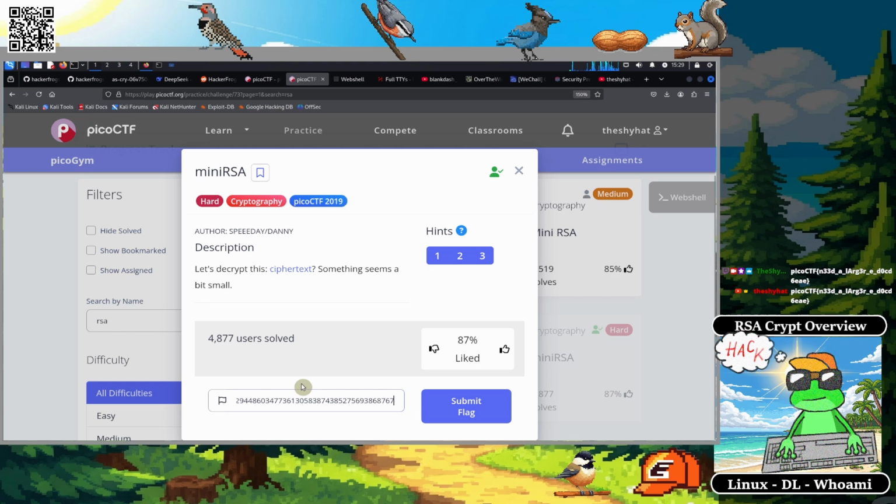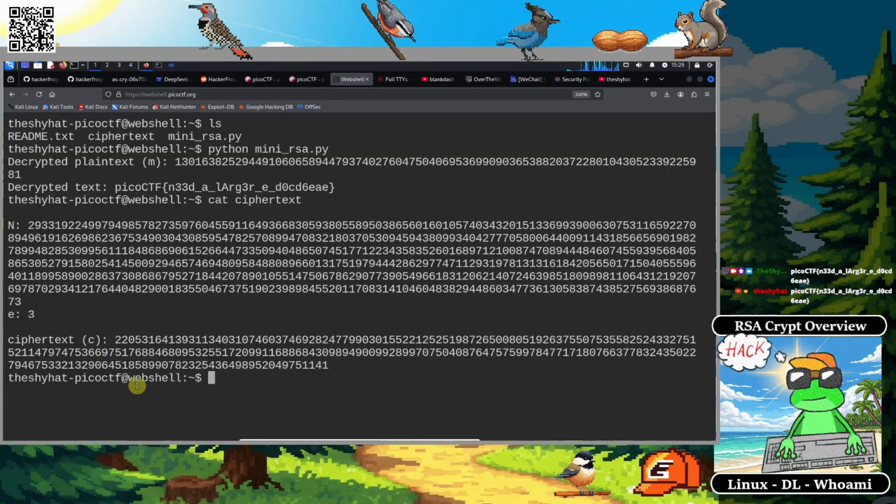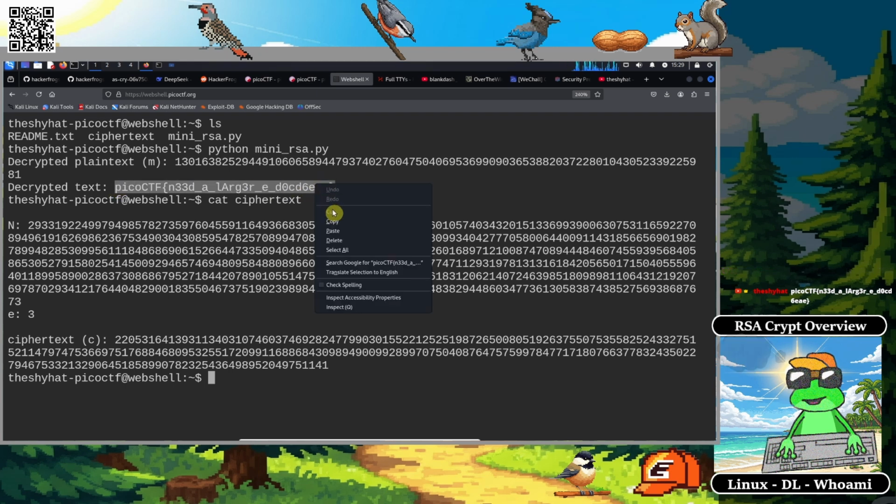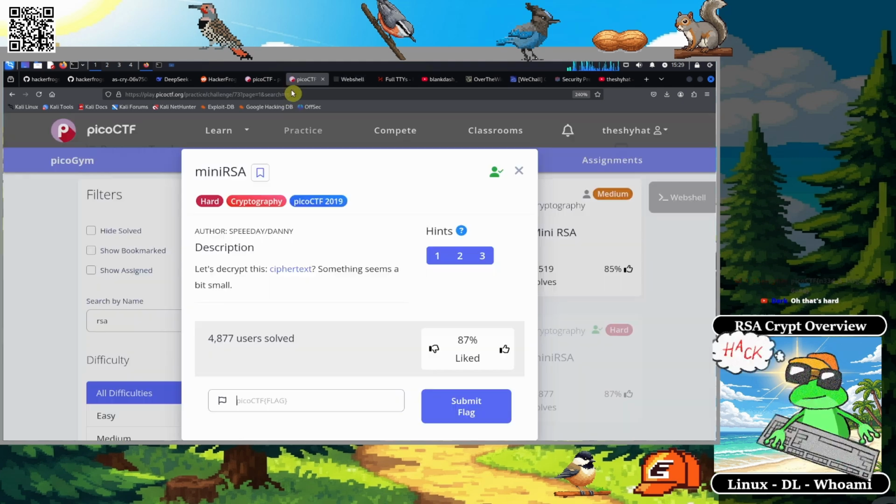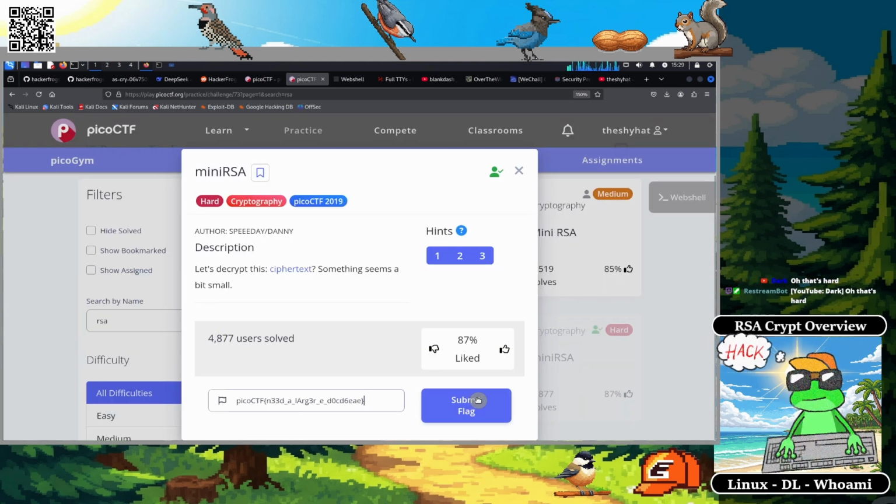Okay, so we can go over to picoCTF. We can submit the flag. Oh, that's not the flag. It's not the flag at all. Let's go back. Here it is. Paste it in, submit the flag.